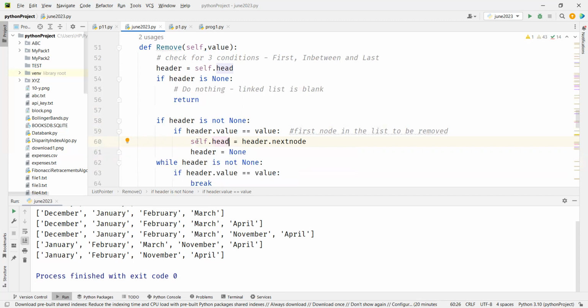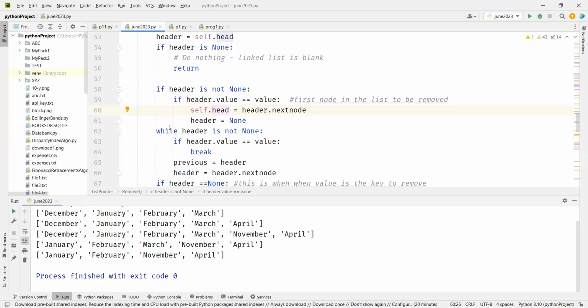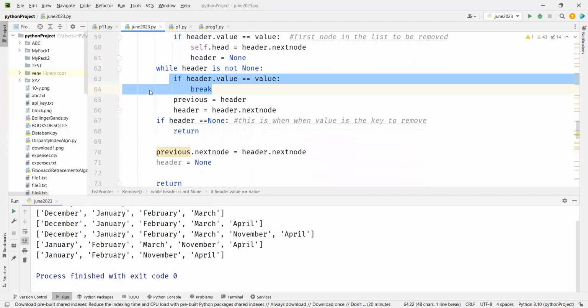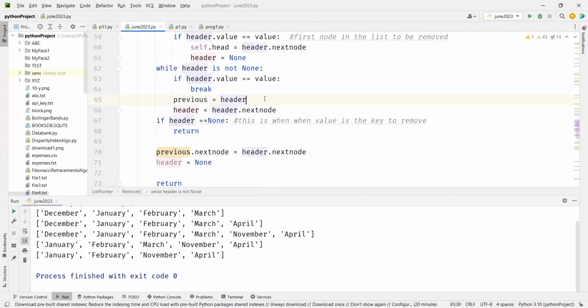If it is not the first one, then you have to iterate through the list. So while header is not none, so forget about this for a minute. While header is not none, then previous equal to header, header equal to header dot next. So you are having control of two nodes, the previous node and the current node. So previous equal to header. The previous node is being marked as header. So where you are standing now is marked as previous. Header is where you are standing, right? Yeah.